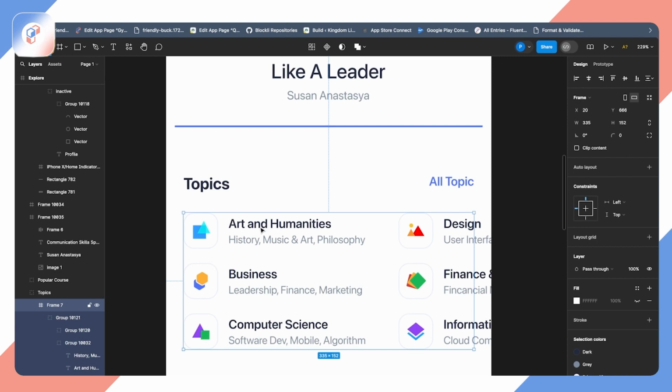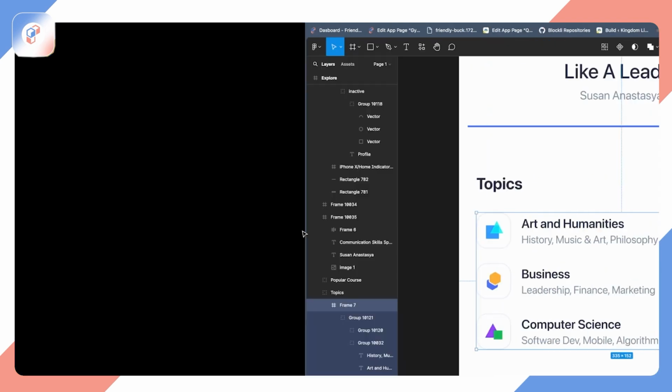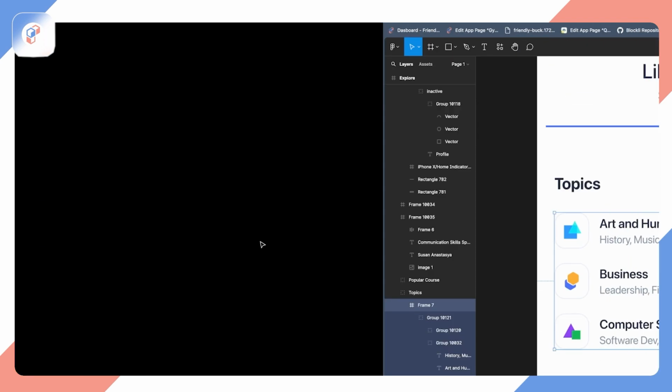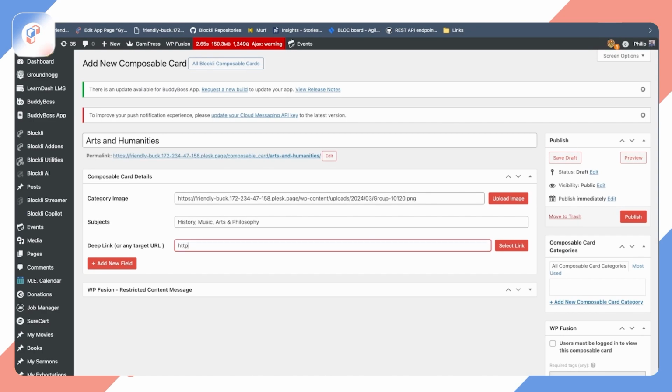And then of course the deep link, right? Where is this when I click on this card right here? Where is it going to go? Of course, you're going to get the link to the category screen for the BuddyBoss app. And then we're just going to put it here. And I'll show you how to get that. So let's just say example.com here.